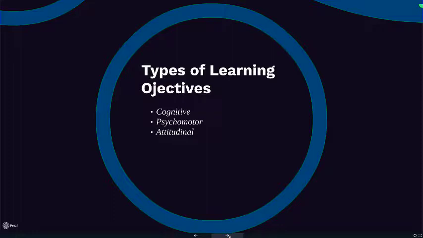There are 3 types of learning objectives. Number 1, cognitive objectives. Emphasize knowing, conceptualizing, comprehending, applying, synthesizing, and evaluating. These objectives deal with students' knowledge of the subject matter and how students demonstrate this knowledge.